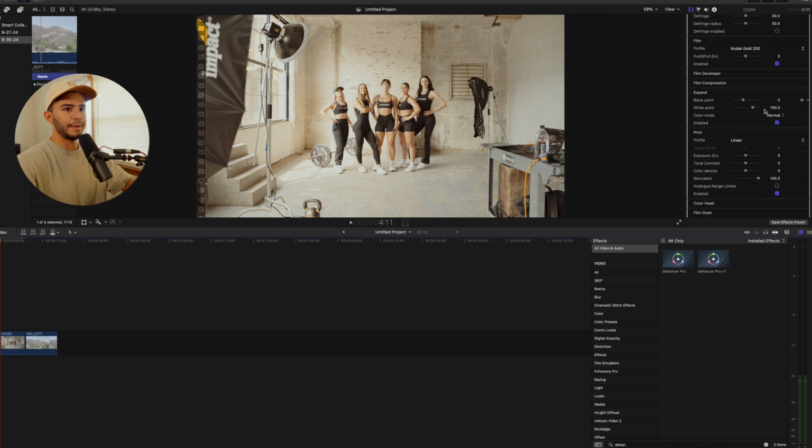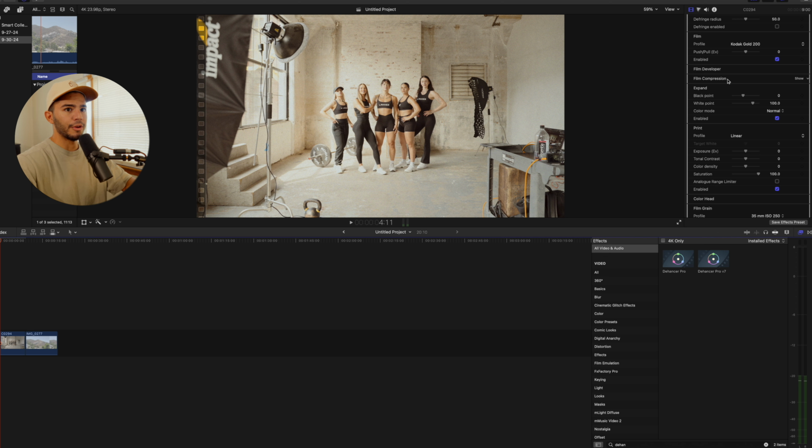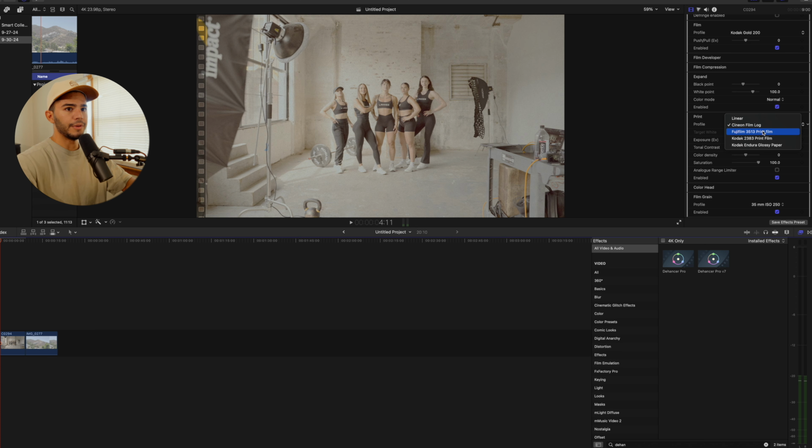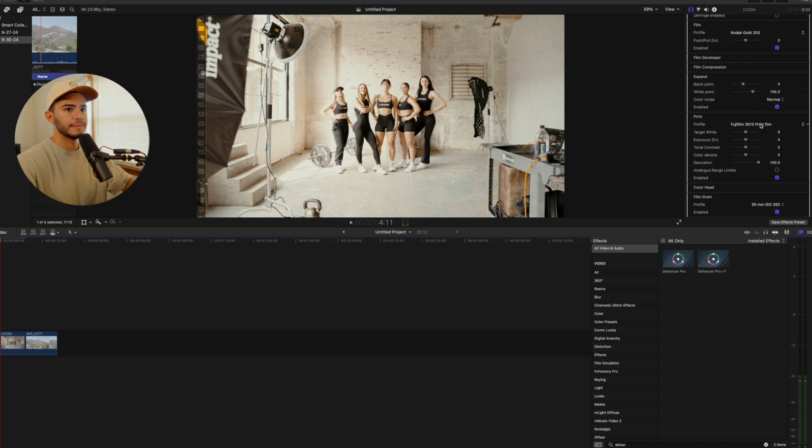From here, we're gonna make our way down. We're gonna skip film developer and film compression for now, and we're gonna go to print. So under profile, where it says linear, I like to use Kodak Endura glossy paper, but there's these other three here that you could test out and try out. I'll show you them. So there's this one. There's Fujifilm 3513 print film. There's Kodak 2383 print film. And then there is Kodak Endura glossy paper, which gives it that film look to it.